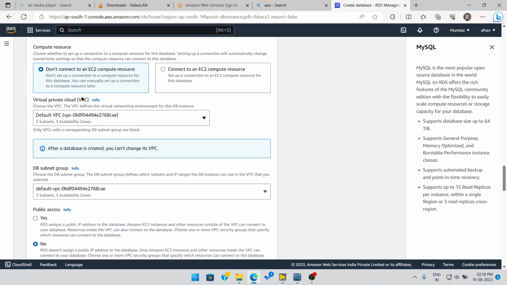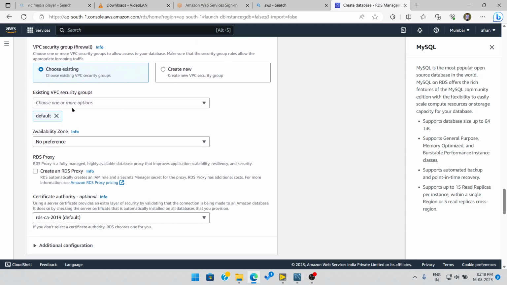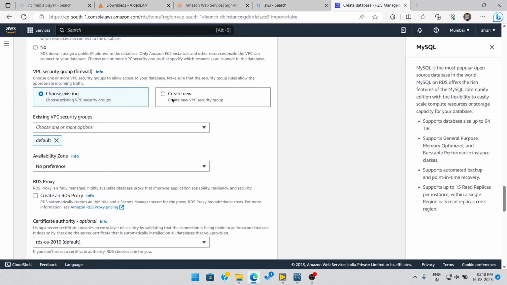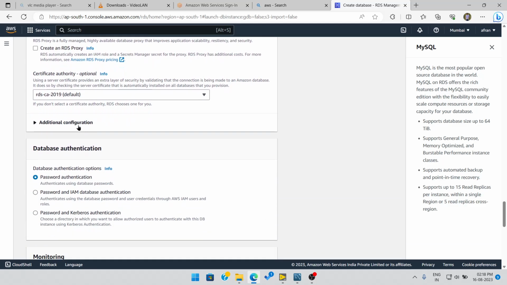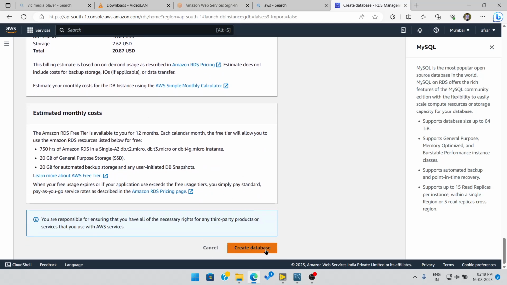Next is, go down. Here you need to select public access. If you want to use this database in MySQL, you need to select this public access. If you give no, you won't be able to access it from MySQL. Here VPC security group, I will leave it as default. Next, I will click on create database.